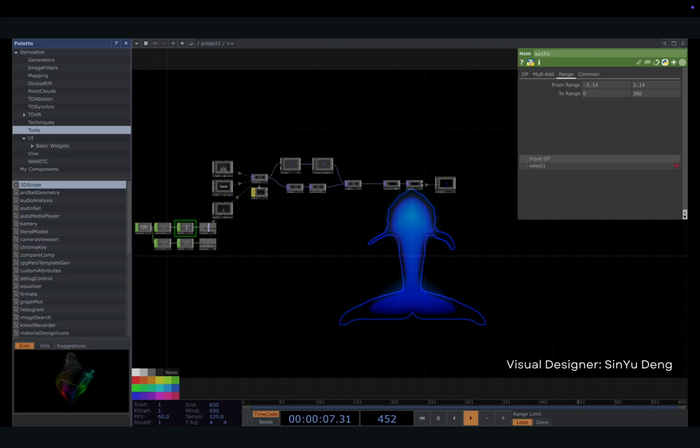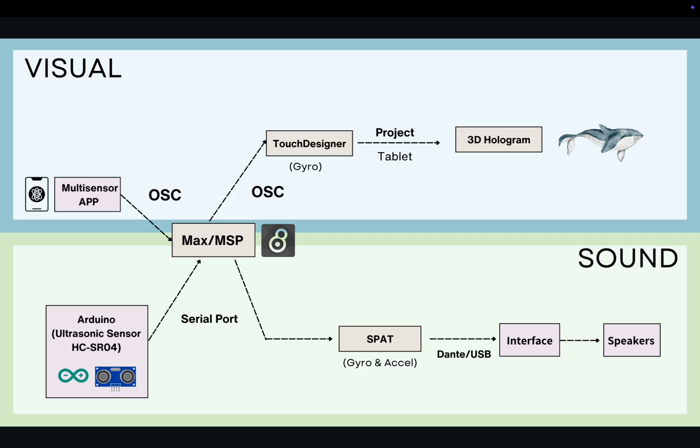We gather the gyroscope data through a multi-sensor app, and the 3D whale motions are crafted using TouchDesigner, with the design contribution of my friend, visual designer Xingyu. We explore how the audience uses their smartphones to control a simulated whale's movements and sounds with our hologram display in real time. For the visual interaction, which is the upper panel in blue, the multi-sensor app using the gyroscope sends the OSC, Open Sound Control, data to TouchDesigner, animating the whale movement in the hologram.